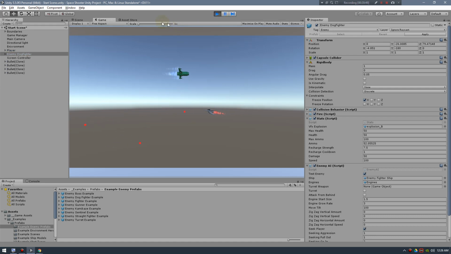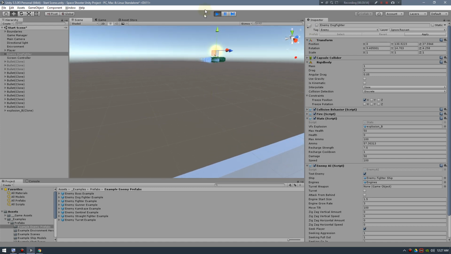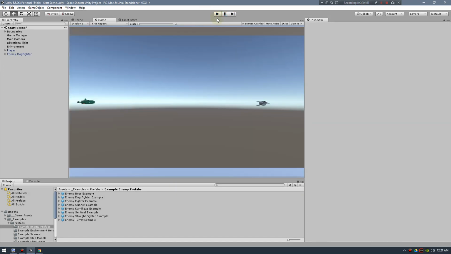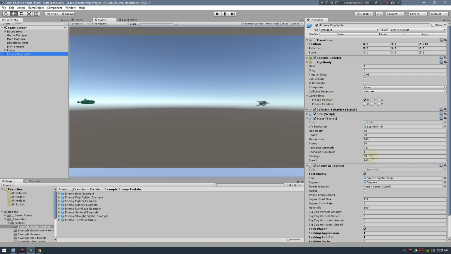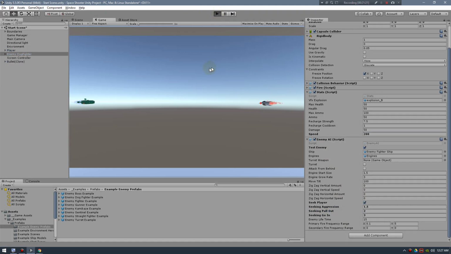So we got my ship flying here. And now we can see my ship kind of changing its direction and running into my player. Great. I'm still not happy with the behavior of my dogfighter, so I'm going to go in and increase his speed to 200. I'm going to make him aggressively seek the player at 1.5. I want him to fly away 3 units. I want him to pull out at 2. Let's see what happens now.